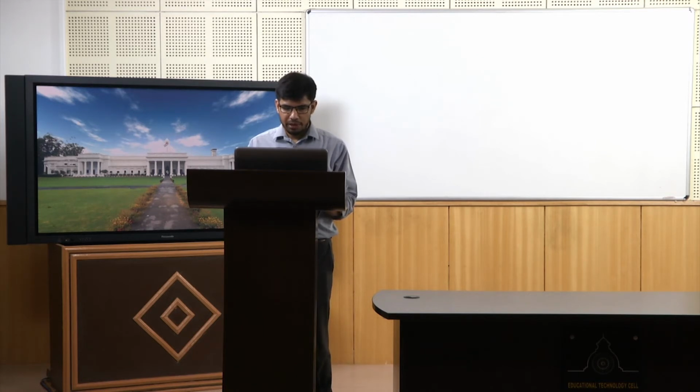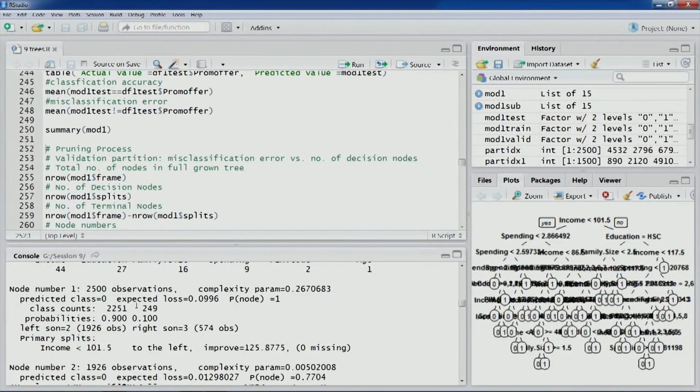Now if we look at the splits, the partitions, how they are being created. So node number 1, we can look at this. Some specific details, complexity parameter value, and other details we can clearly see here: predicted class, expected loss, and all those. Expected loss is nothing but, the root node is classified as class 0, right, because the majority of the members belong to that class 0.